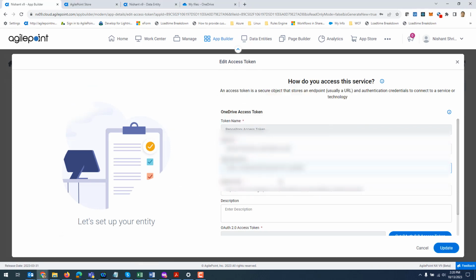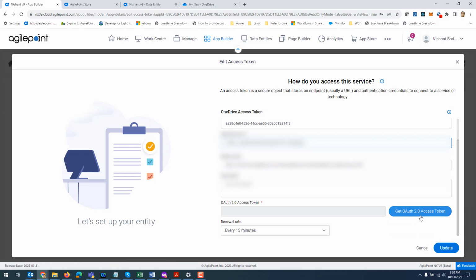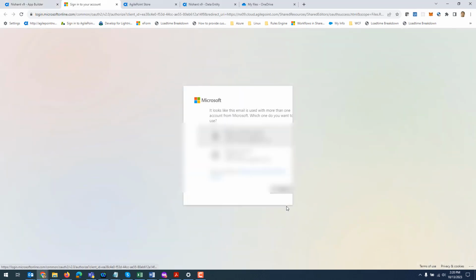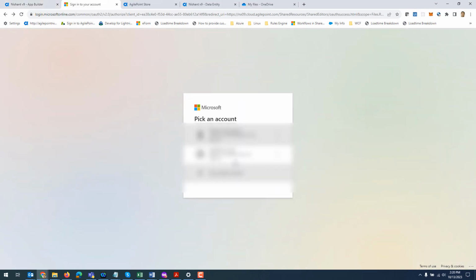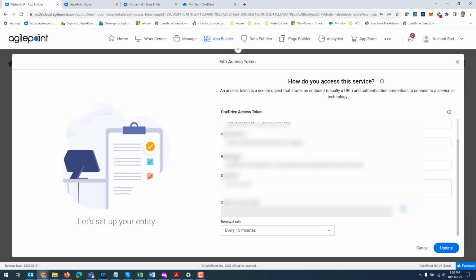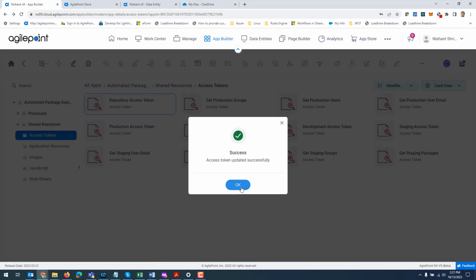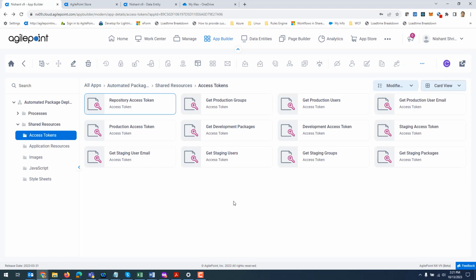I'm going to put in my client ID and client secret. Go ahead and click get OAuth2 access token. So I got back my OAuth2 access token, which I've configured to renew every 15 minutes. I'm going to go ahead and click update. So those are the access tokens. If you are also using a staging environment, you can change the staging environment tokens as well.